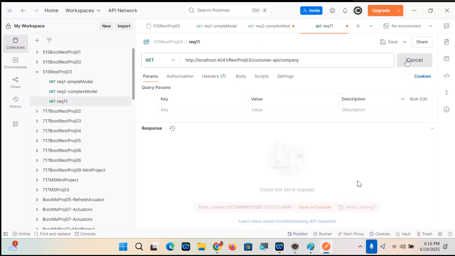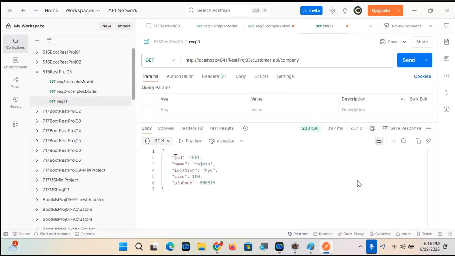Click on send button. CID 1001, Rajesh, Hyderabad, size 100, pin code is equal to 5 lakh 19. Okay. Here is my what, guys? Simple model. What model? Simple model. Enter key. We are getting it or not there?